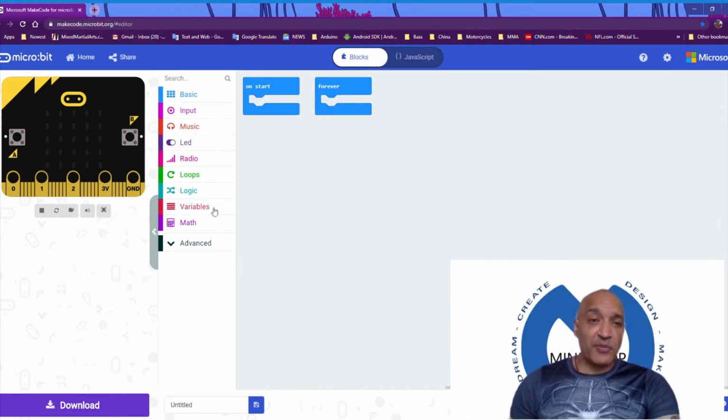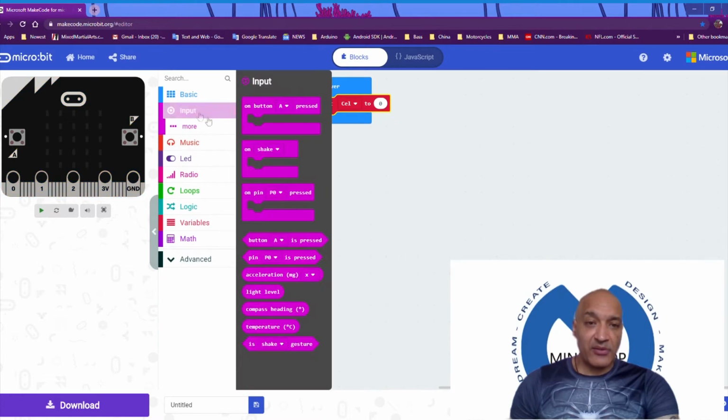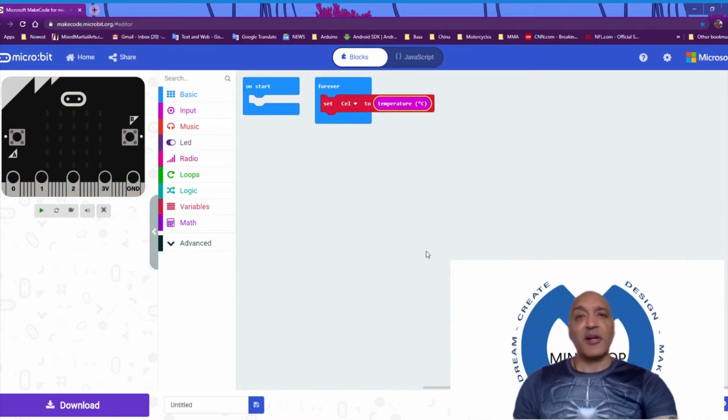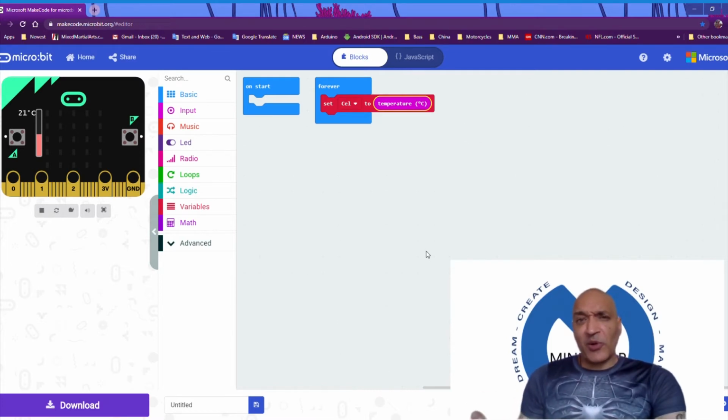So in the forever block, we're going to set CEL to the temperature. And there's actually a temperature right there. What this does is it uses the thermometer on the microbit to check the temperature and then store that temperature as a value in CEL. And the microbit's thermometer, it's pretty good. It may not be perfect, but it's pretty good.